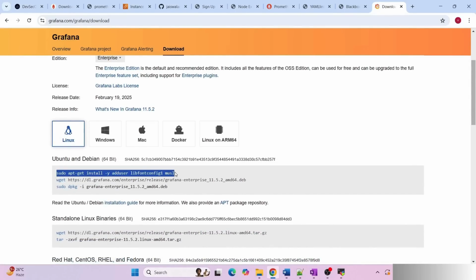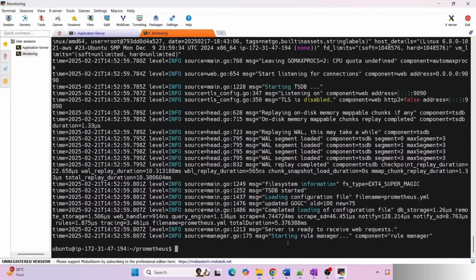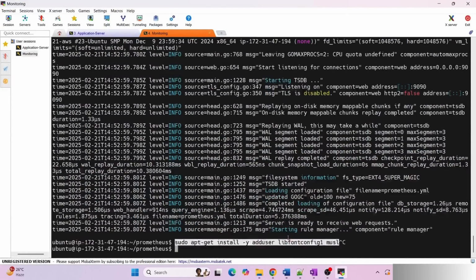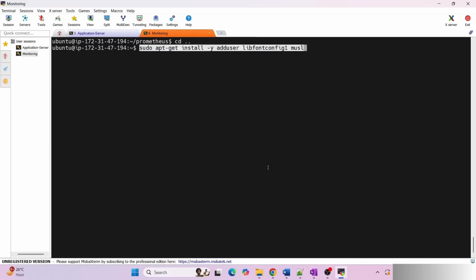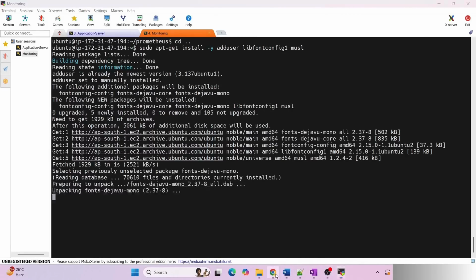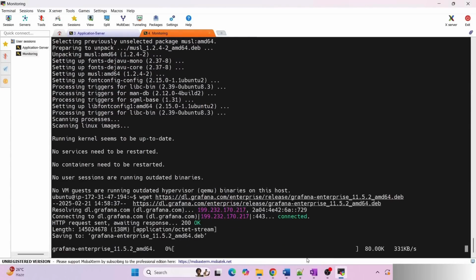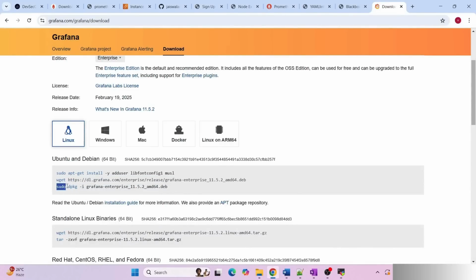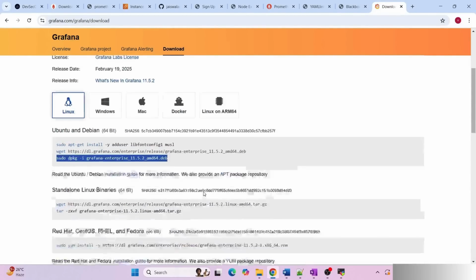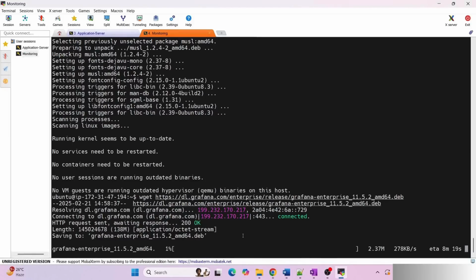So I can copy this, go here, and let me come out of this folder first, and run this here. The second command is basically to download the deb package, so I can copy that as well. And the final command is to install the package that we just downloaded. Now it seems this might take a little bit of time, around 8 minutes it says. So once this is downloaded, I'll be back.